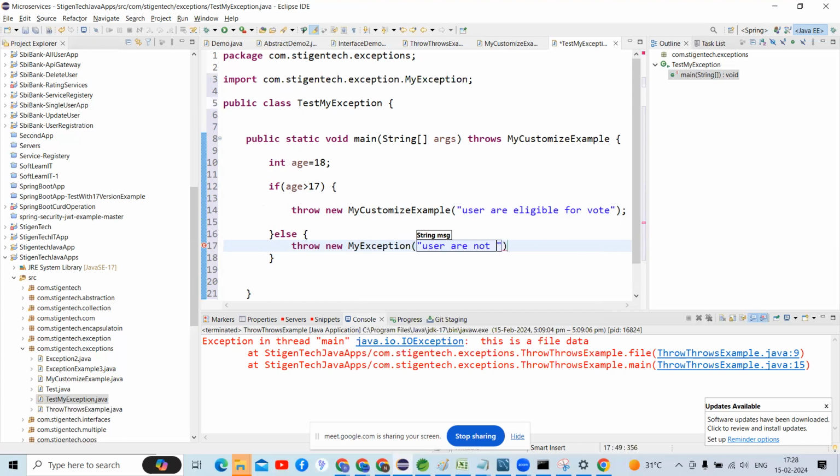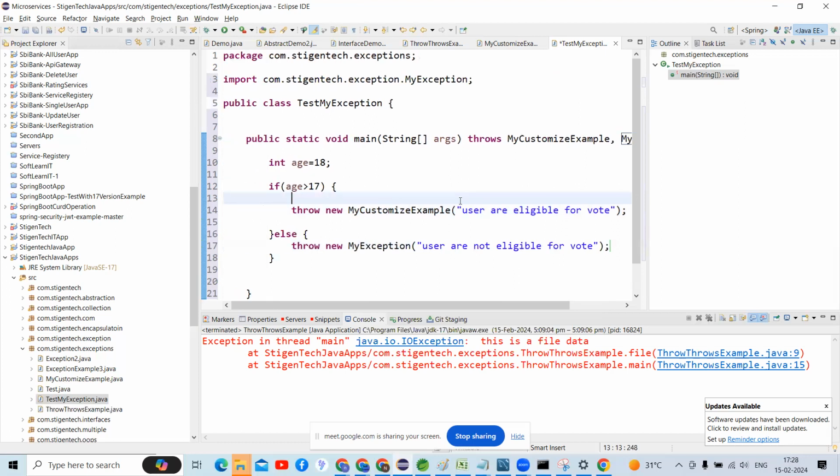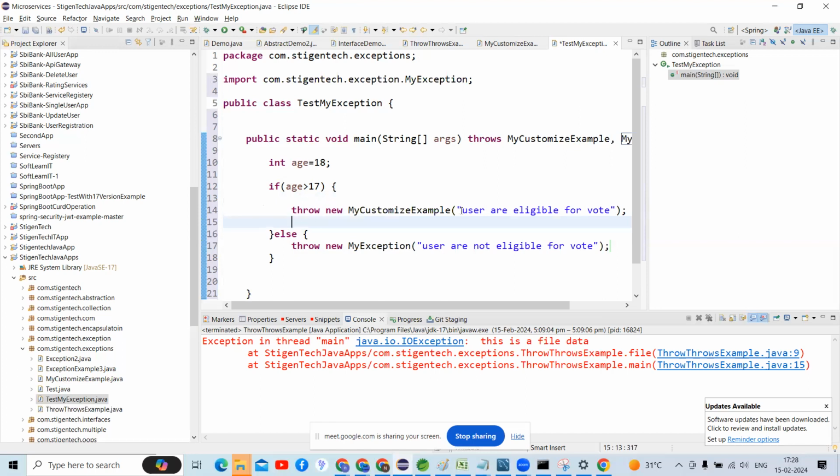User are not eligible for vote, right, guys? I need to add a throws declaration. See here, guys, if my condition is satisfied, then this block of code will be executed. My customized exception, "user eligible for that vote," that output should be printed.